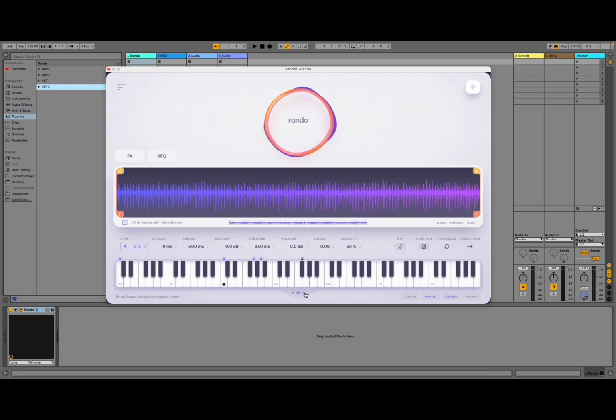Of course, it works for Windows as well as Mac. Here it says enter, leave sample chromatic mode. Here you can enable the latch. Here is the magic to have a loop auto align, and add the additional options like mono and listen, in terms of how it treats received MIDI notes.